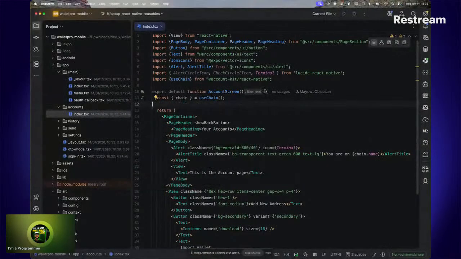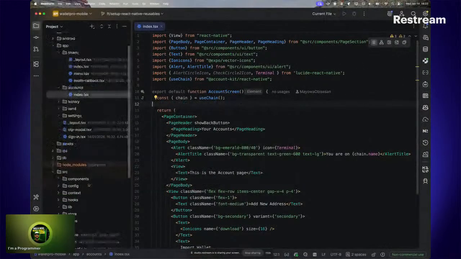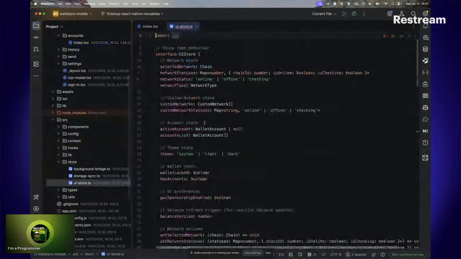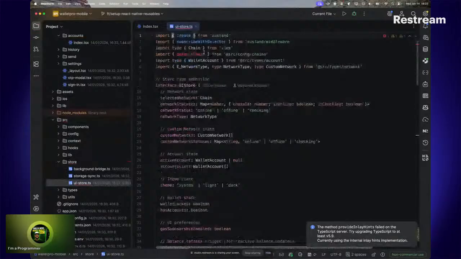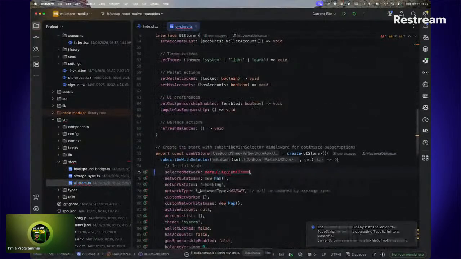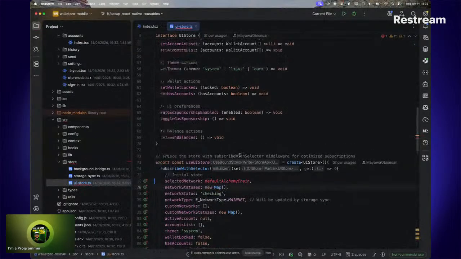So let's go back to this. And then from the store now, we are going to make some changes. So the changes we want to make from the store is making the UI changes like we did the other time. So we are going to say default alchemy chain is what we want to use. So we change this from this to default alchemy chain, like this. So we have this already implemented and we have it set up.